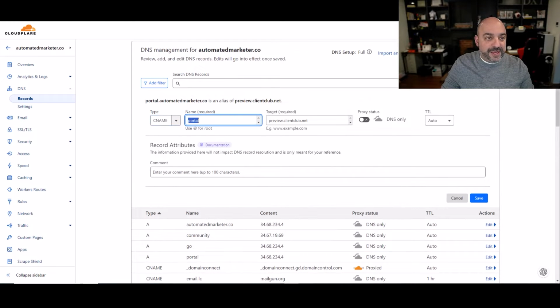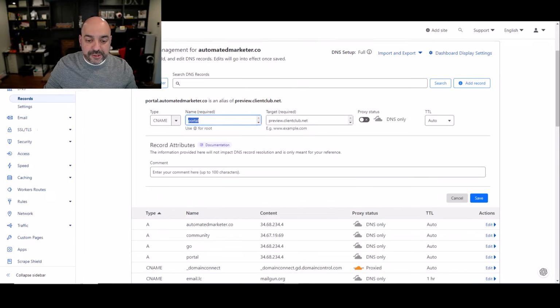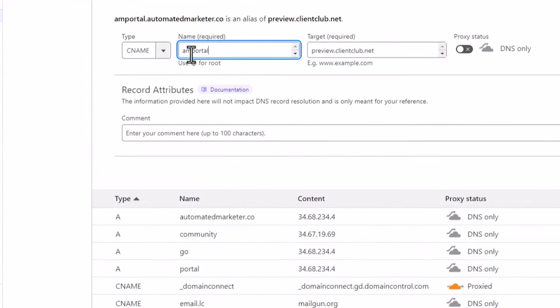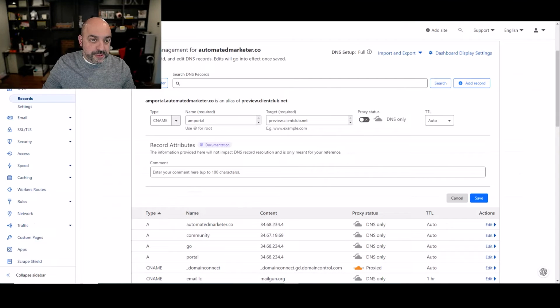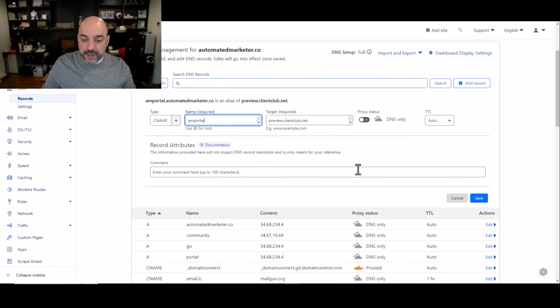But for the sake of the example, you know what? Why don't we do AM portal? Okay, we're going to make it different, just so that you can see the entire record here. All right, I'm just going to do AM portal, previewclient.net. Again, all I'm doing, folks, is this right here to make it super easy for you guys to understand. Okay, and I'm going to go ahead and hit save.